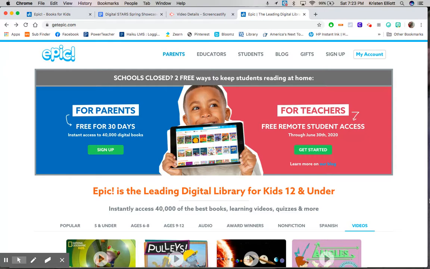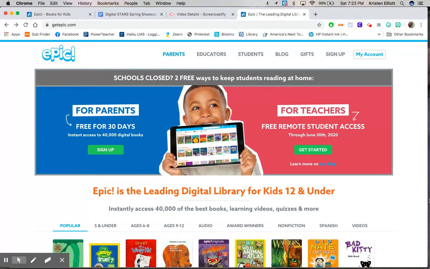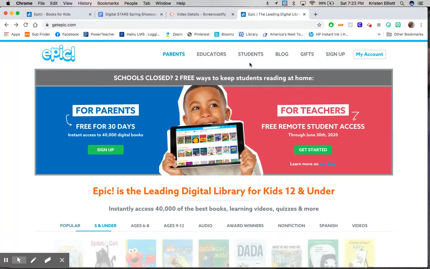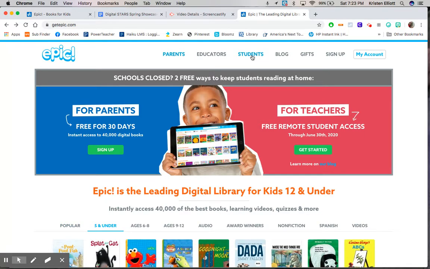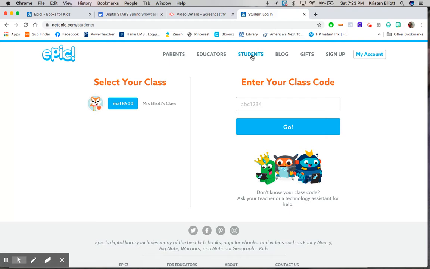And to do that, it's the same way that I logged in as an educator. I go to getepic.com, except I'm going to go to students. And you will have a class code that you can get from your teacher dashboard. And once your students have that, they will just type it into that box right there. Mine is already saved.